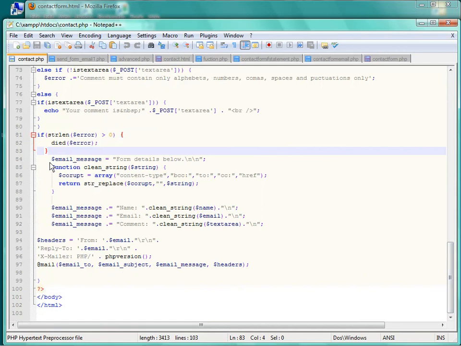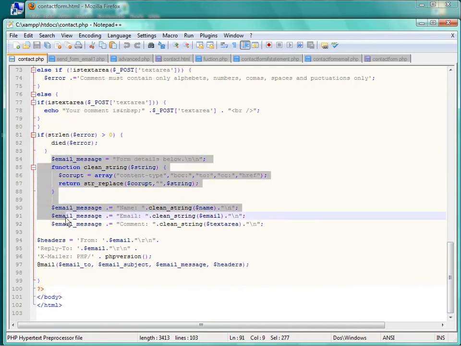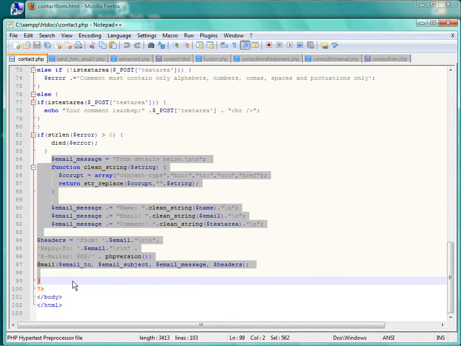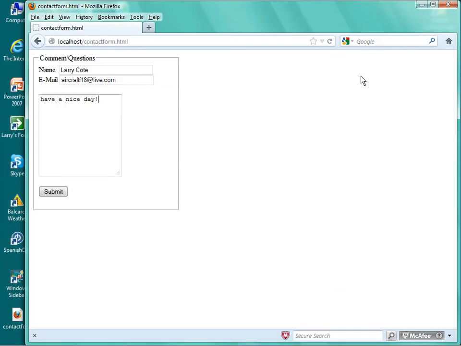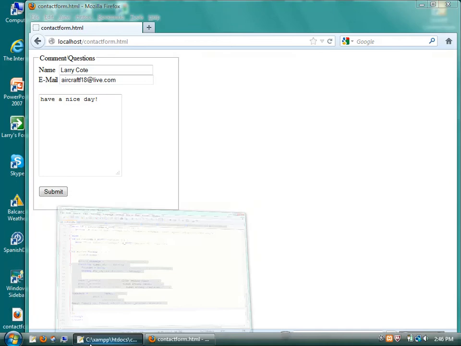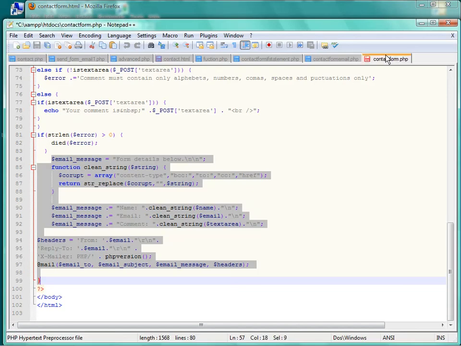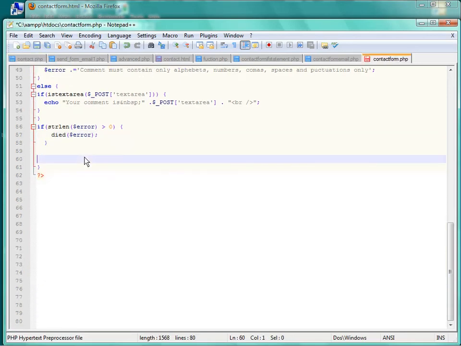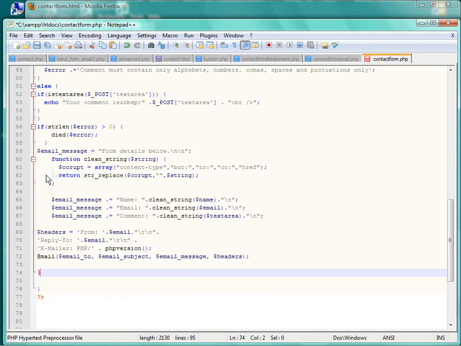So you just copy it from here, and this is the actual part of the code that's going to send the email to you. Copy. Go back to our form, and right here we're going to paste this. Actually, we can get rid of that one. We don't need that one. And we'll save.